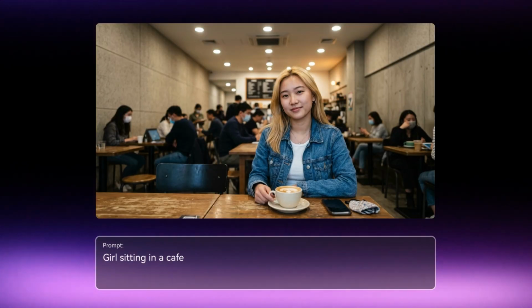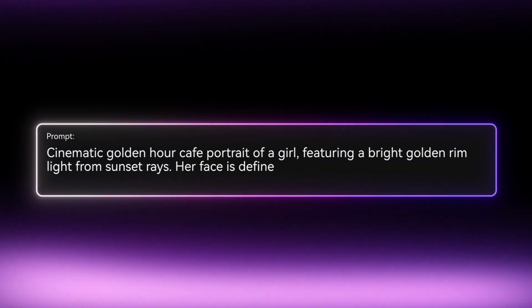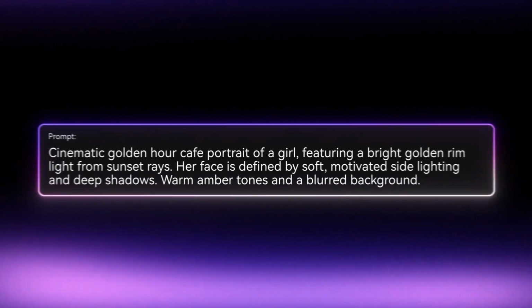Lighting. Let's begin with a standard prompt: girls sitting in a cafe. It's functional, but the image is usually flat, sterile, and honestly boring. Let's introduce motivated light sources and deliberate shadows. You are not just generating an image anymore, you are setting a stage, and that's the moment your work starts looking cinematic.